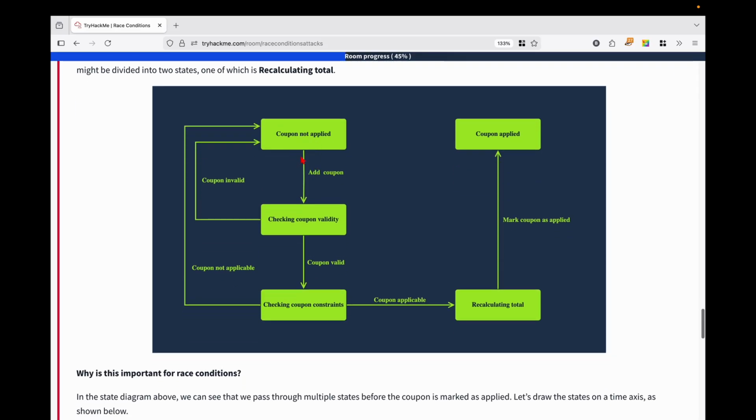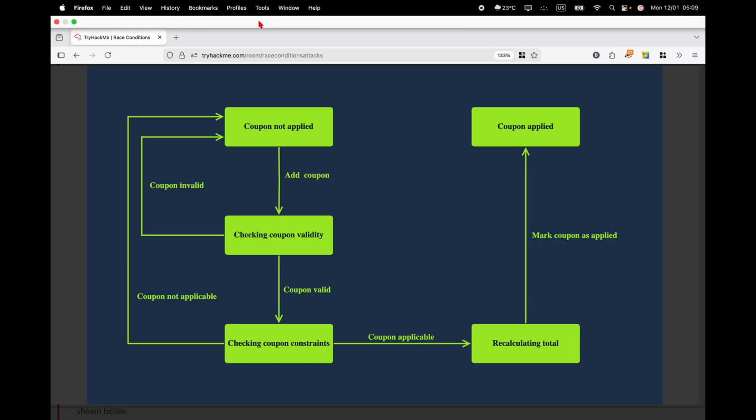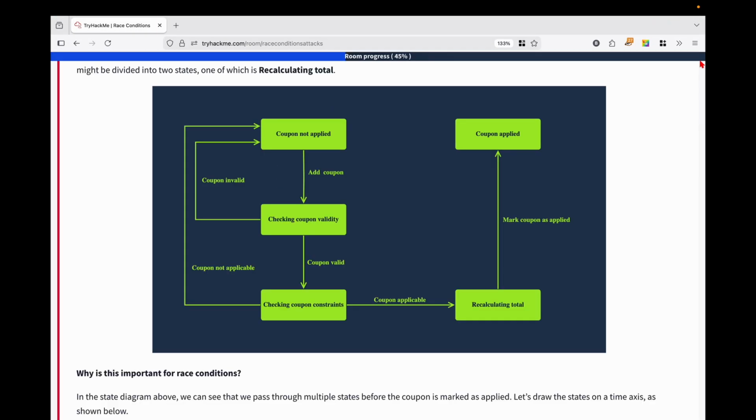So coupon not applied, you add coupon, check validity, coupon valid, check constraints, coupon applicable, recalculating total, mark coupon as applied, coupon applied. And if the coupon is not valid, it circles back. If it's not applicable, it circles back, and so on.